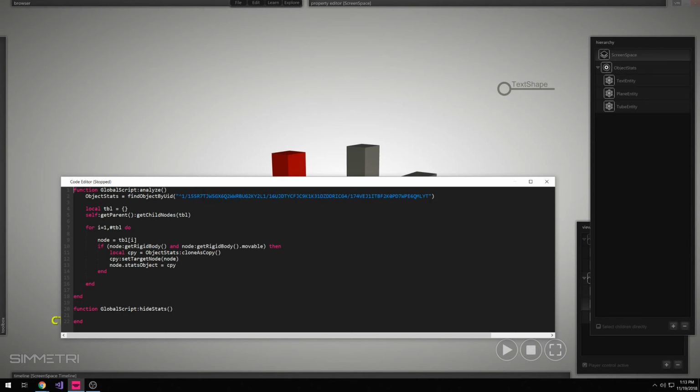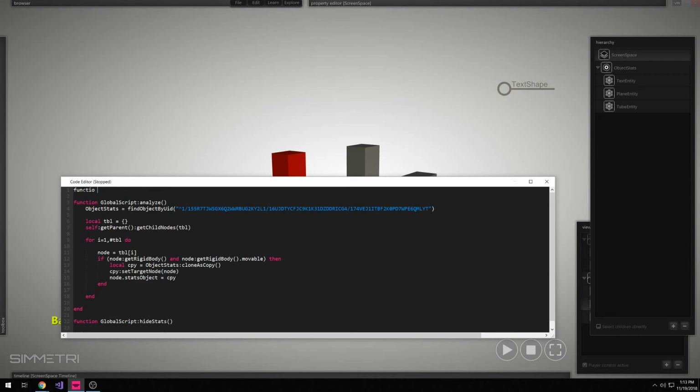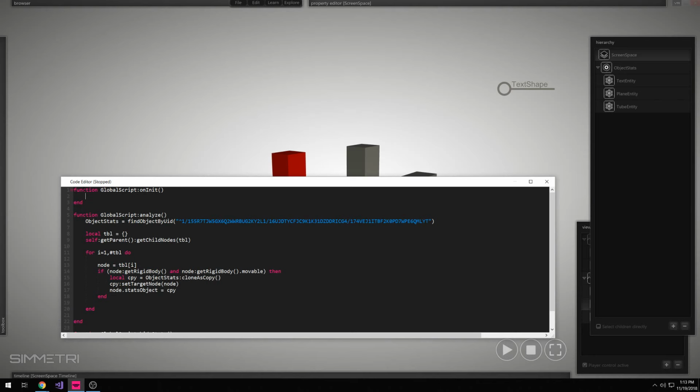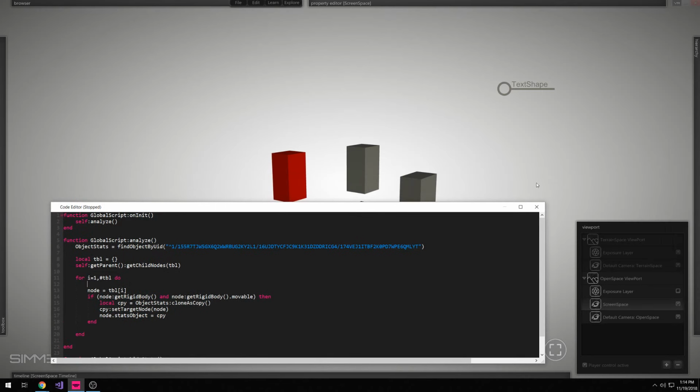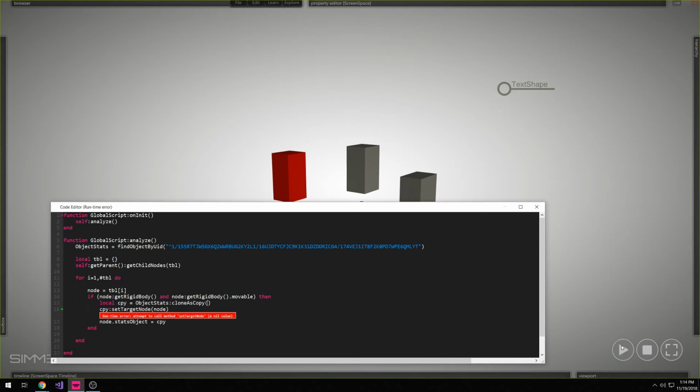And the other thing I want to do is create an onInit function. This is a function that gets called when we hit play, and I'm just going to invoke this function right away. I'm just going to call analyze, so it'll immediately call this function and place these things on top of these. So if we hit play now, not much is going to happen. It just made a bunch of copies of this, and it's throwing an error because we haven't implemented this function yet. So let's go and implement this function.